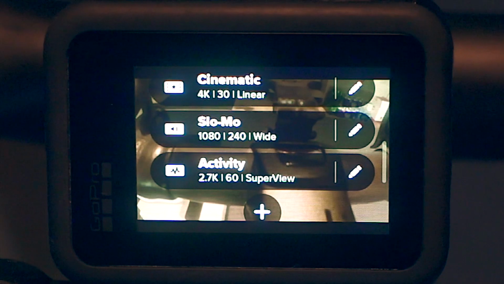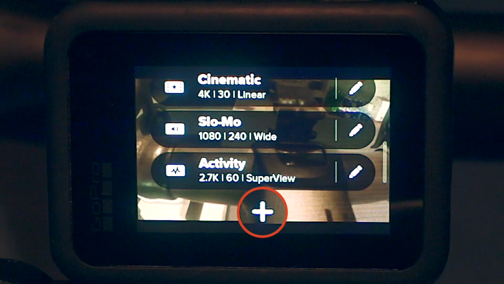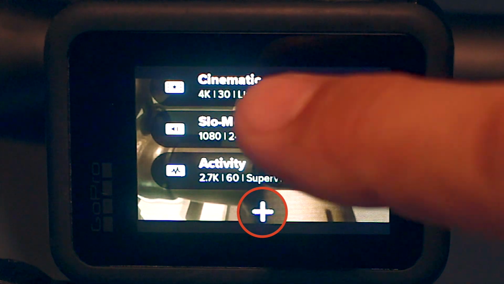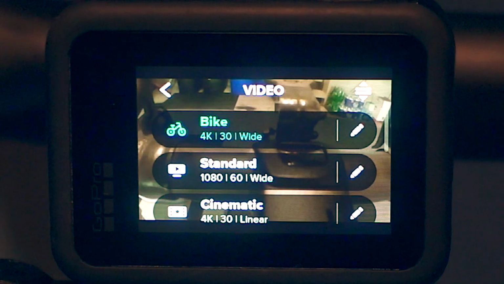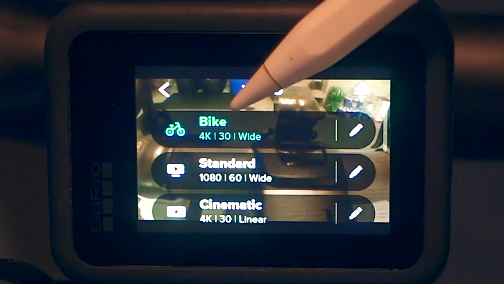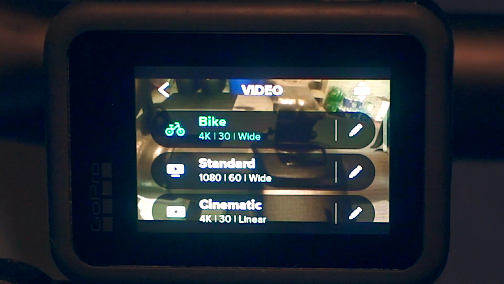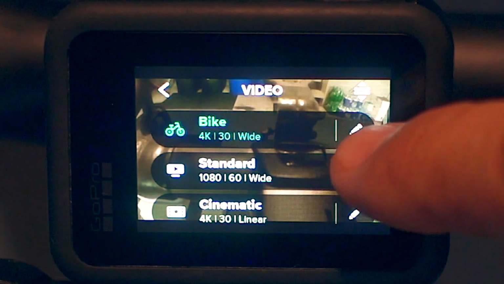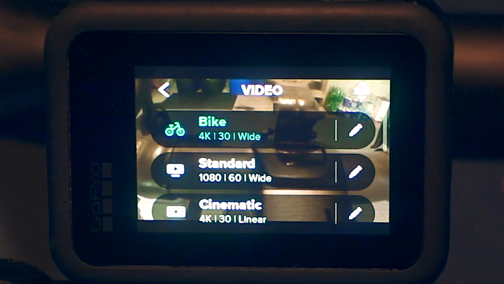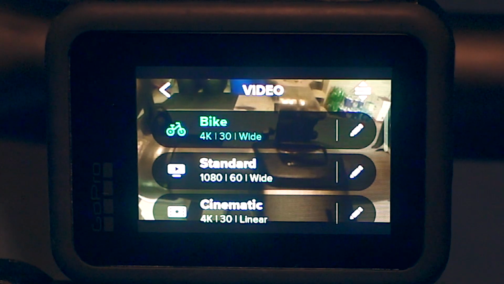You scroll to the bottom. You're going to see a plus sign. You just click on the plus sign, create a new preset, and call it whatever you want. In my case, I've called it bike, and then you can set it up to your liking. So let's go now and look at how I've set up my new preset.